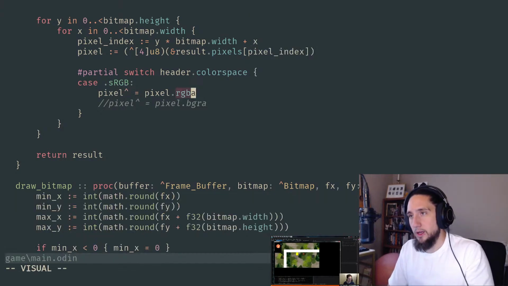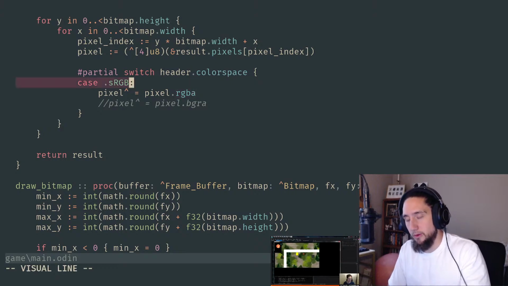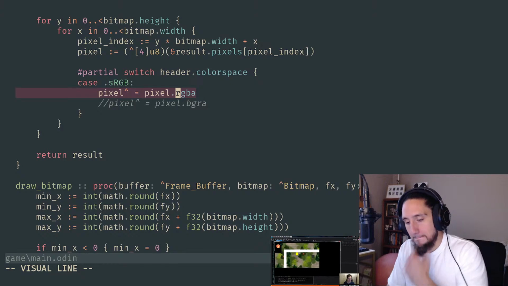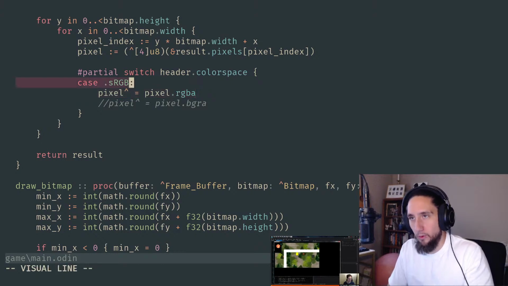So I was like, if this is the color space that the bitmap is in, why does RGBA not, in my head I was thinking it should already be in the right order, is what I guess I'm trying to say.